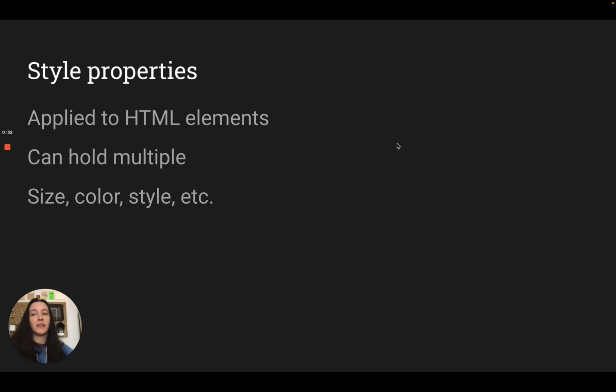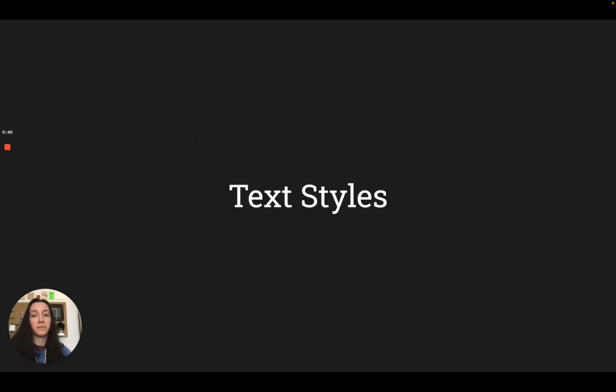So, again, CSS is a way of changing the style. Last time we talked about how to select your HTML elements, and this time I'm going to talk about how you can change them up. First, we're going to talk about text because this terminology is probably going to be the most familiar.